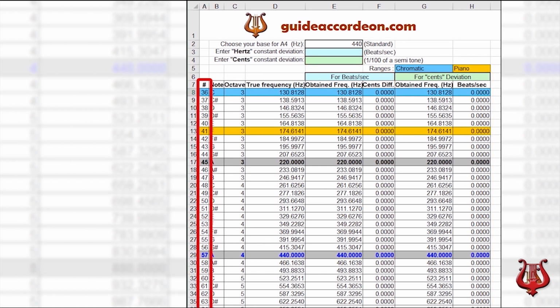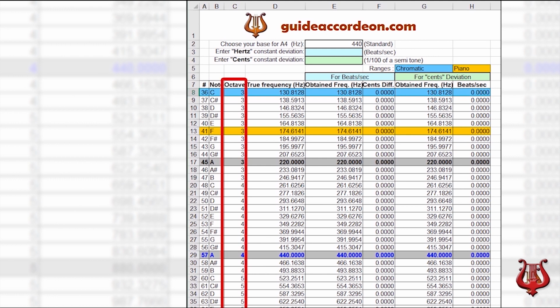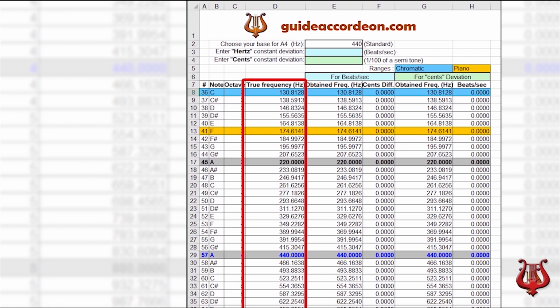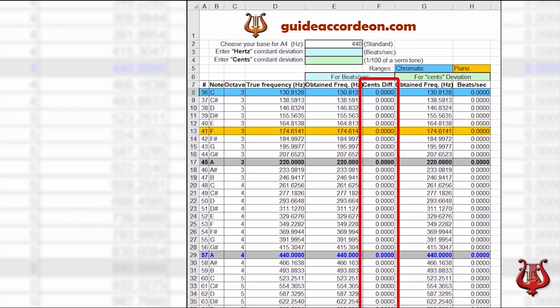The first column A corresponds to the number of the note, the second column B, the name of the note, the third column C, the octave of the note, fourth column D, the real frequency in hertz of the note, fifth column E, the frequency obtained according to the values entered in the blue box, beats per second. The sixth column F, the values in cents corresponding to the speed of beats per second entered in the blue box.